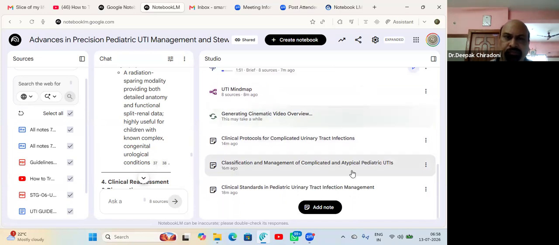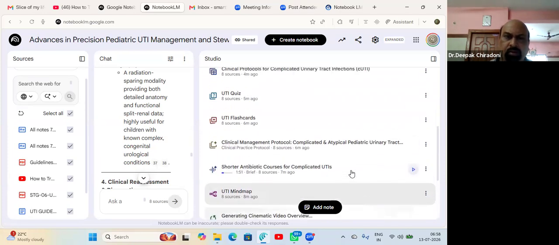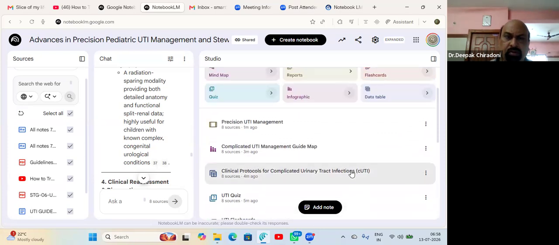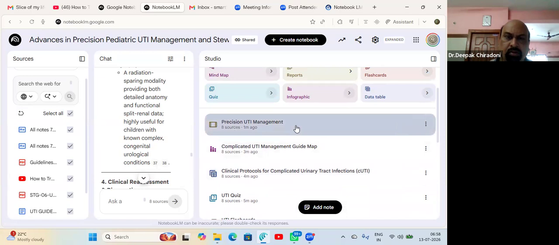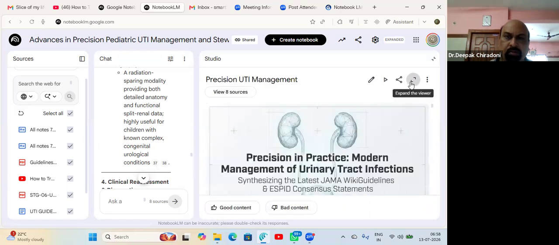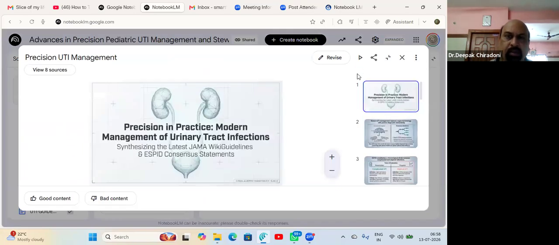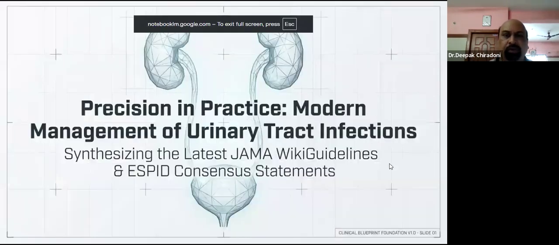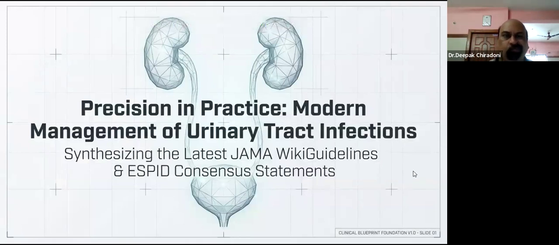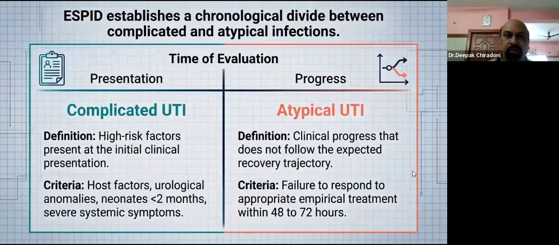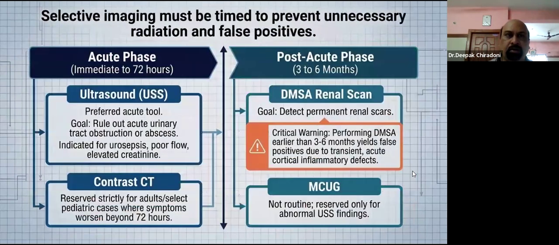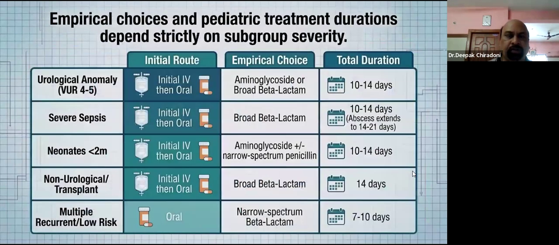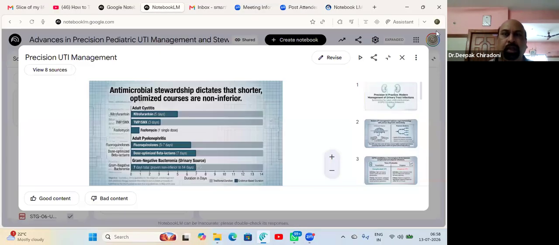Then comes the, this is a slide deck. Okay, a PowerPoint presentation. You click here, see how beautifully it has made a PowerPoint presentation, Precision to the Practice: Modern Management of UTI. So you can just scroll through this. So this is how the PowerPoint presentation is made through Notebook LM.